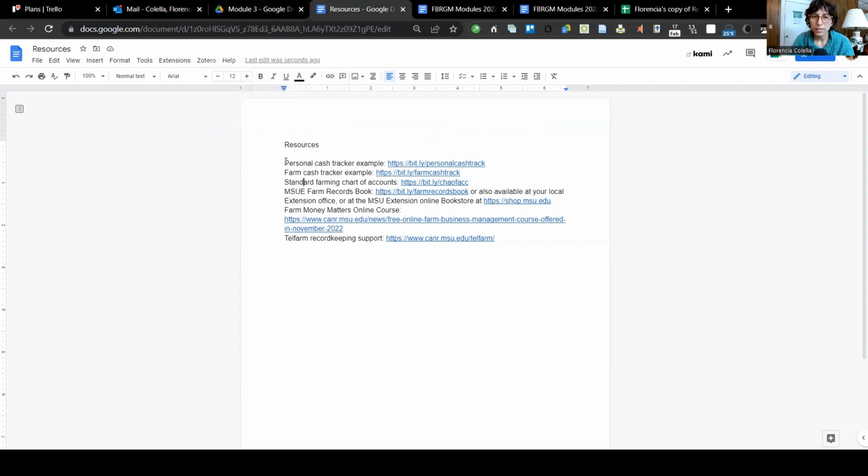And here is a personal cash tracker example. If you just want to take a look at that one, that is a personal cash tracker where you can track all of your personal income and expenses. The Farm Records book only focuses on the personal income and expenses that can have an impact on your taxes.